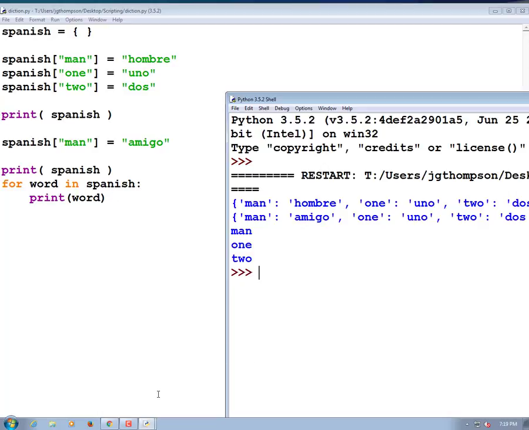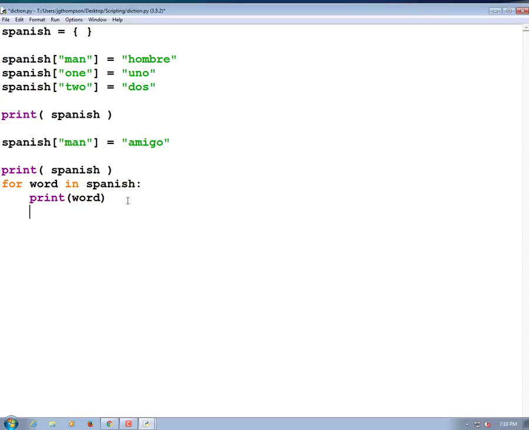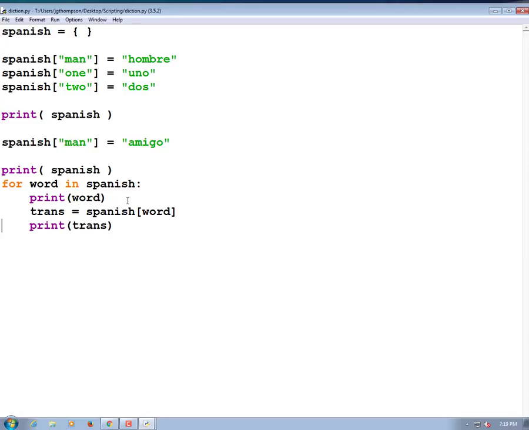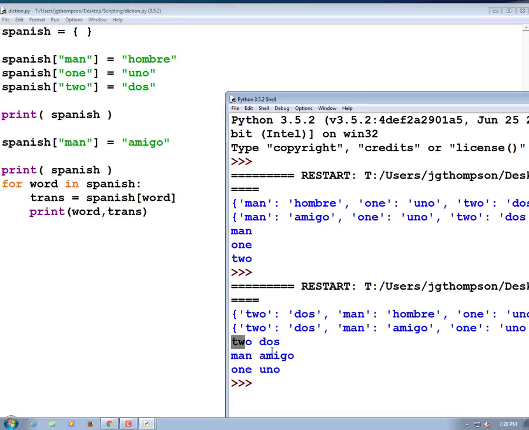Of course there's a way to get the values. Silly question. We could just do this. Trans, for translation, is equal to Spanish, and we're going to look up that word. And so now we're going to print out the translation. This is going to look kind of dumb, so let's fix this a little bit. I deleted the first print, and I'm going to make the second print say word, comma, trans. So 2 dos, man amigo, 1 uno.